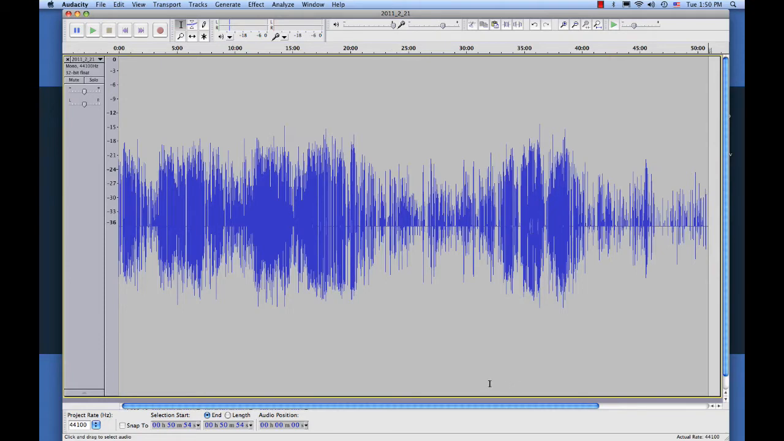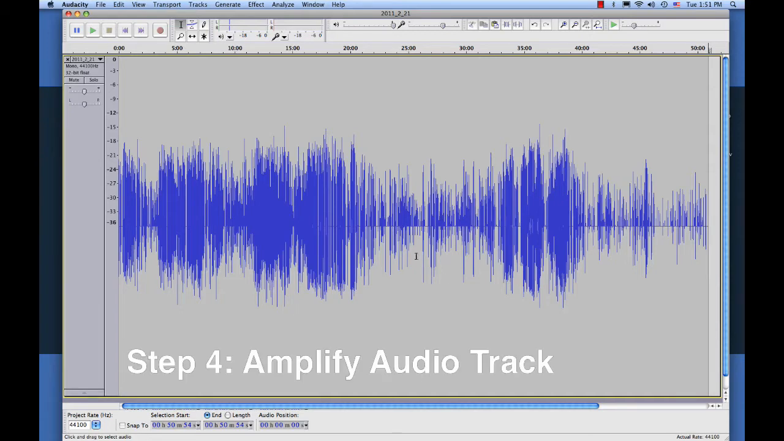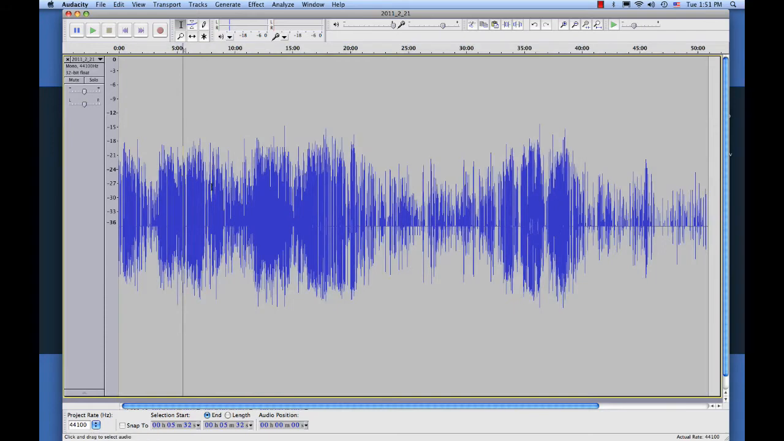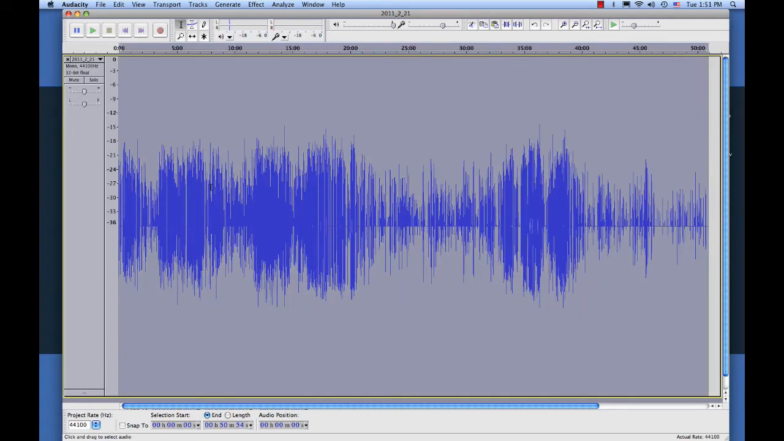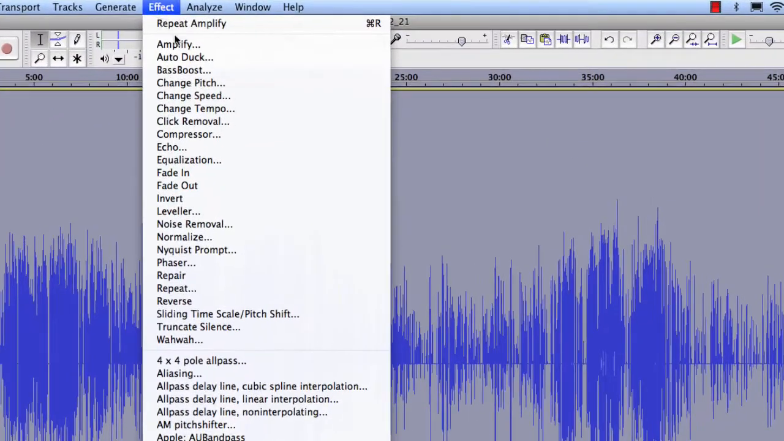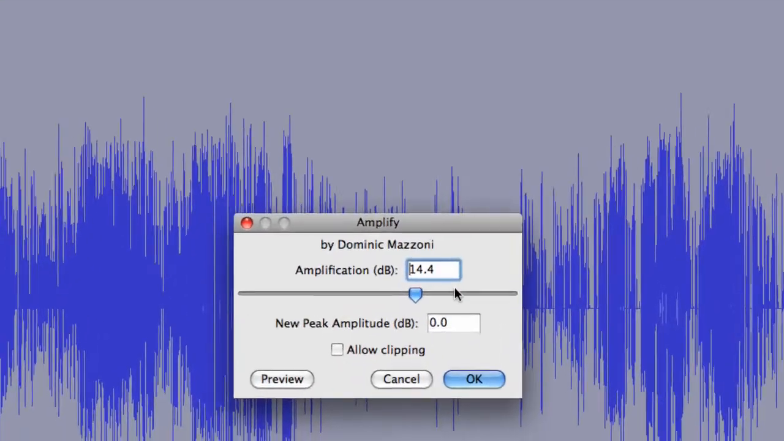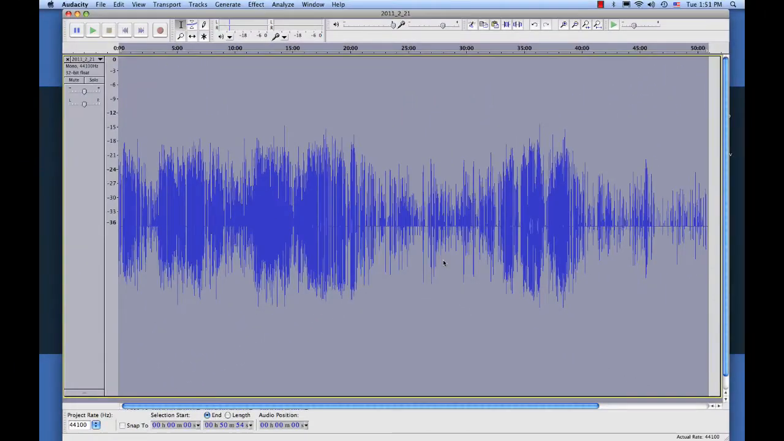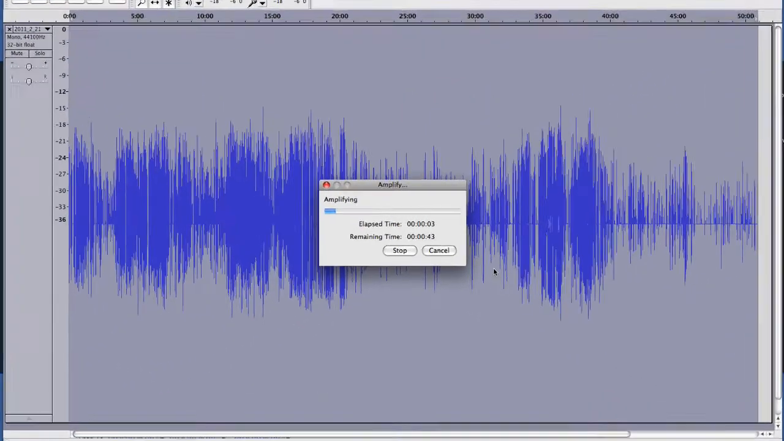Alright, now the next step we want to do is amplify all this audio. The way we're going to do that, select all of it. You can either grab one end and highlight it all by dragging across like that, or an easier way is on an Apple computer you can hit Command and then A. On a Windows computer you can hit Control and A, and it highlights everything. Then we're going to go up to Effect, and we're going to go to Amplify, and you'll notice there's already a number in this box of how much it's going to amplify by, and we're just going to leave that alone. We're going to make sure that it says the new peak amplitude is 0.0, and the allow clipping box, make sure it is not checked. And I'm going to go ahead and click OK, and we're going to give that a minute to render the amplification.